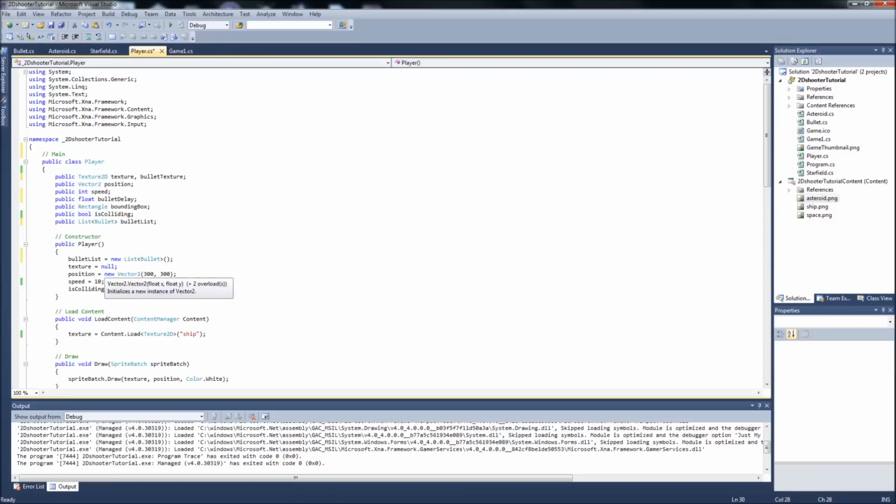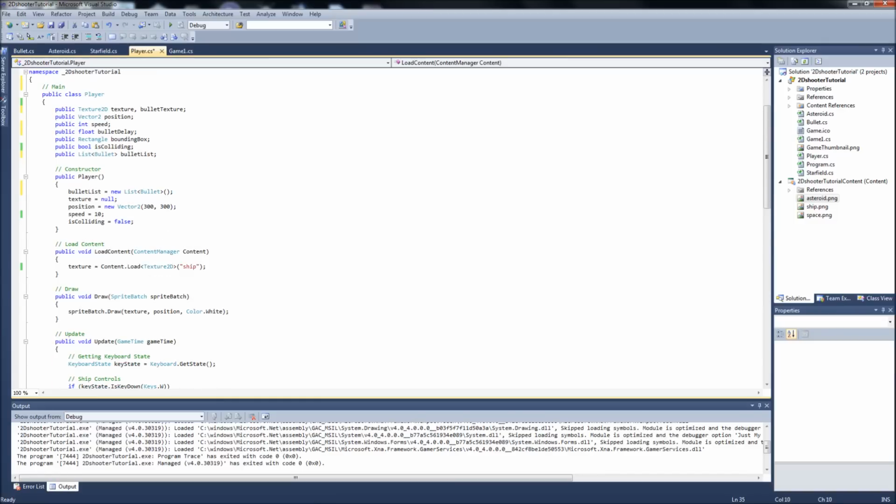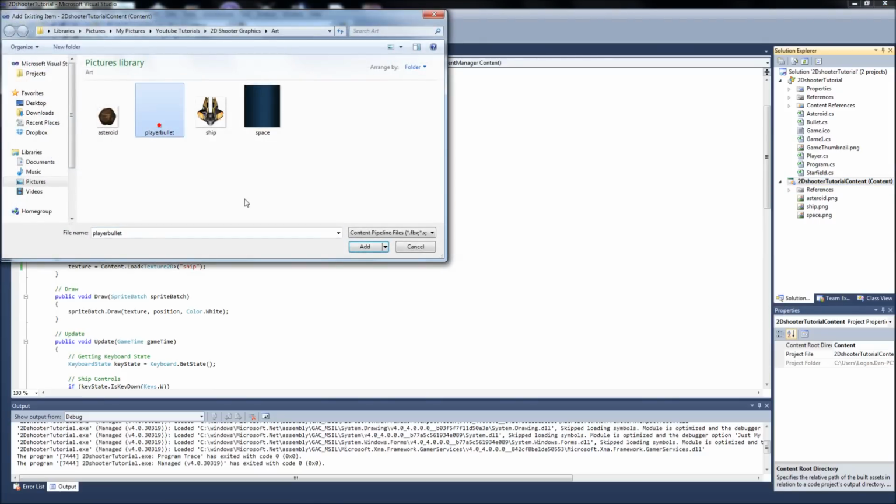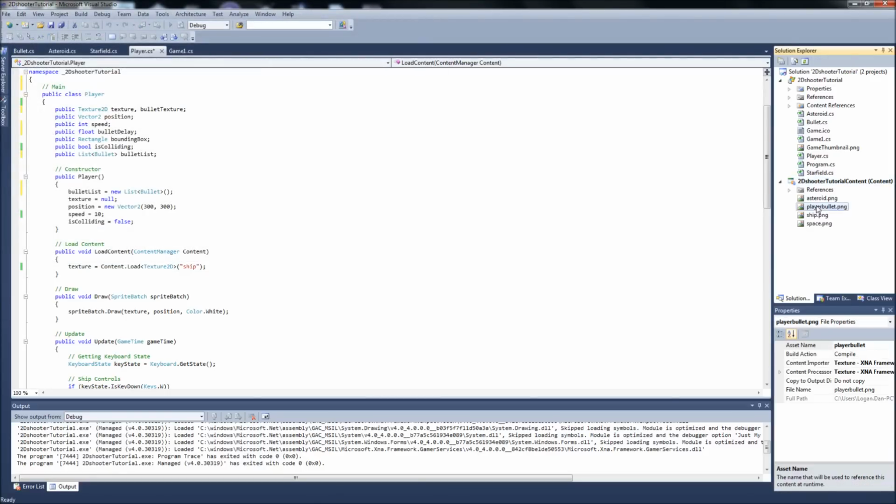Alright, so now that we have that set in our constructor, we can go down to our LoadContent. Actually, first let's go over to our content on the right. We're going to load our bullet PNG, which is in your art assets that I put in the comments of the last videos, so you should have that by now. Just select your playerbullet.png. This is just a generic bullet I made in Paint.NET, and you can make whatever you want. I made the dimensions 8x8, which I think is about the right size for a bullet. So we'll load that in, and I just called it playerbullet.